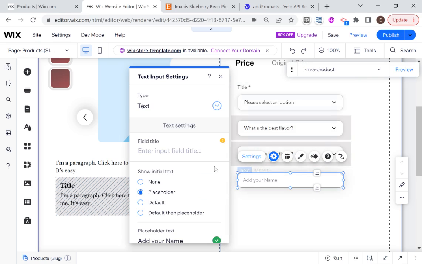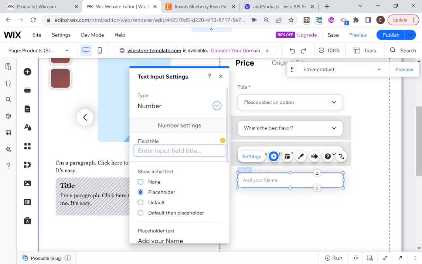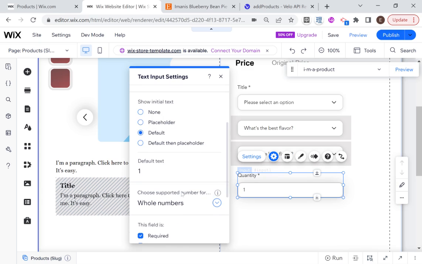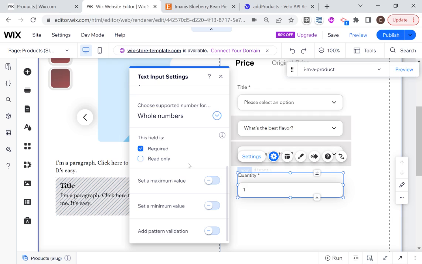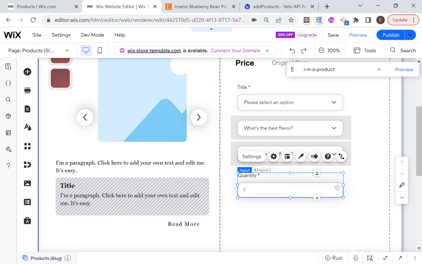And then I'm going to go into settings, and this is going to be a number, and the field title is going to be quantity. The placeholder will be 1. Okay, so default will be 1, and it only takes whole numbers, and it is required. The minimum value will be 1 as well. And in terms of maximum value, we'll take a look into that later on, but for now, we're going to say that it just has no maximum value in terms of quantity. So if somebody wants 100 of this product, they'll get 100.